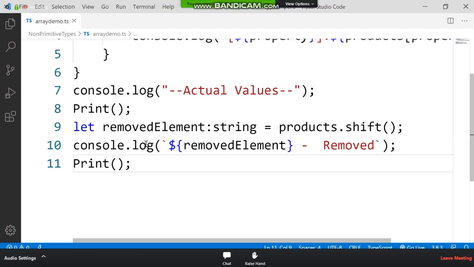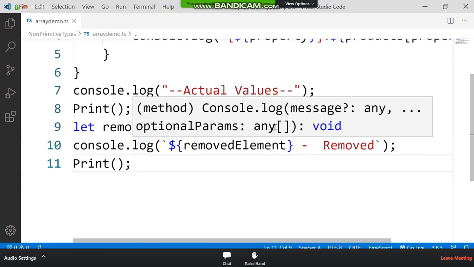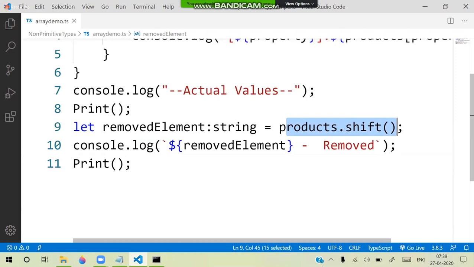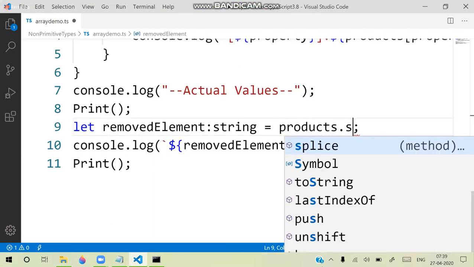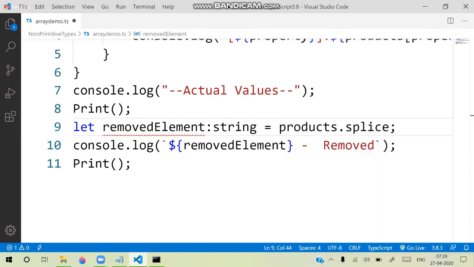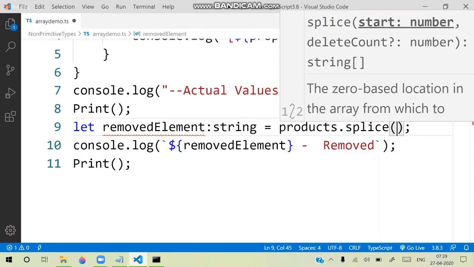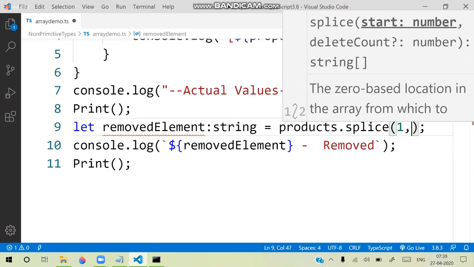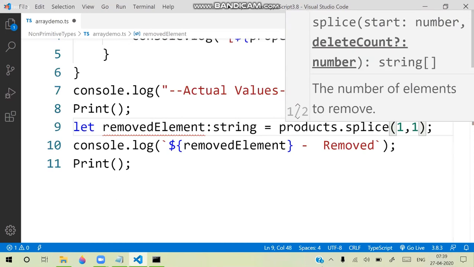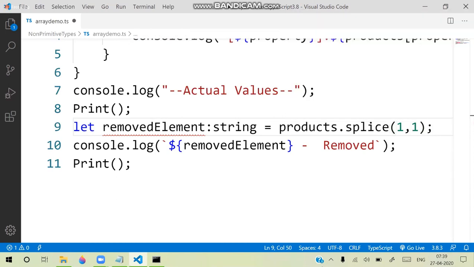How can we do that? Just here we have to use products, and products dot, we have to use splice, from which index number is 1. How many do you want to remove from that index number? So 1. That means we want to remove only 1.